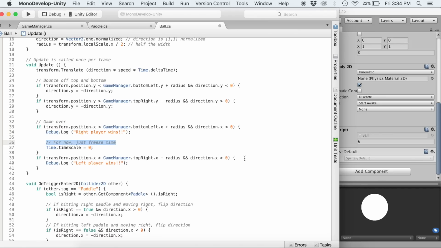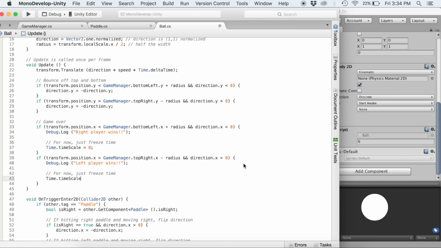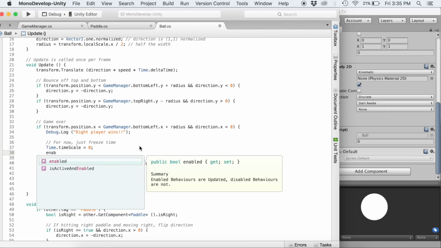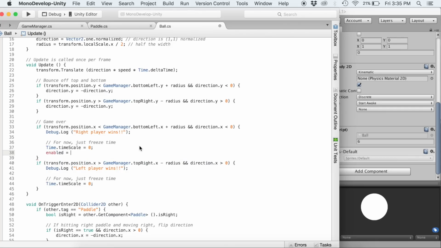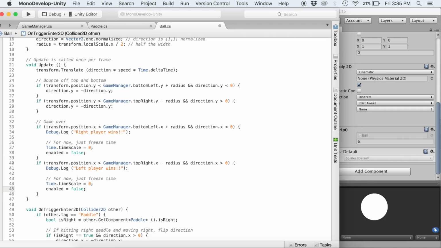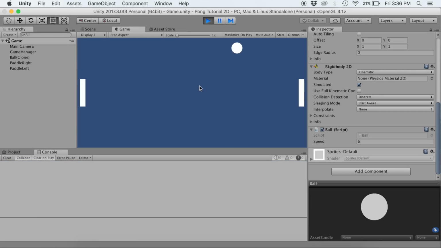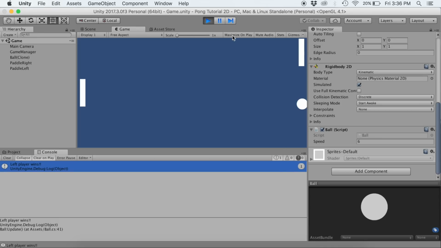So to freeze the game, we can just type Time.timeScale = 0, which just freezes time. In addition, we will also need to disable the script, which we can do by just typing enabled = false. Enabled is a variable that is inherent to all scripts. If you set it to true, it turns on the script, and if you set it to false, it turns it off. So that's what we will do to stop the update loop from happening. So now if we hit run, and if the right player misses the ball, then it prints left player wins only once and freezes the game as expected.